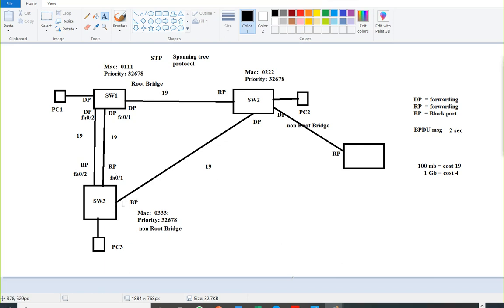And is it the priority first and then the MAC address, or only the MAC address? For ports, it's only the MAC address, correct. And there are a few other conditions in here. Every link must have one DP. So if you have one DP, this link has to be DP, which is the designated port, and this link has to be BP, blocking port, because of the higher MAC.